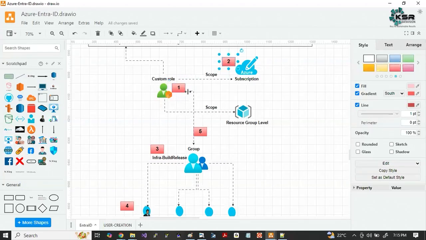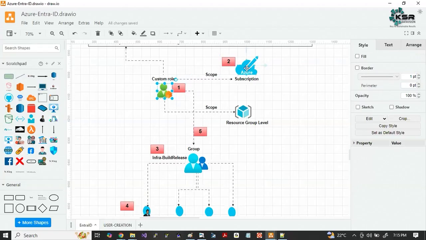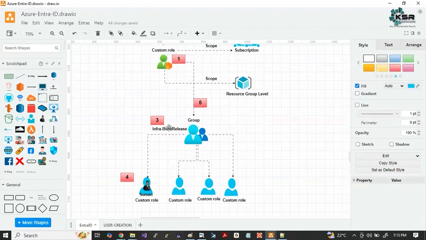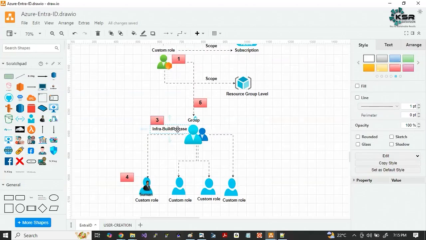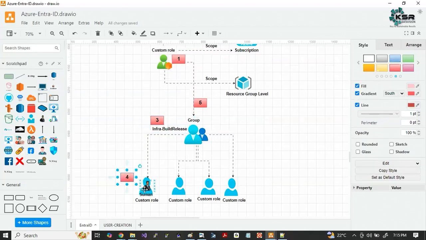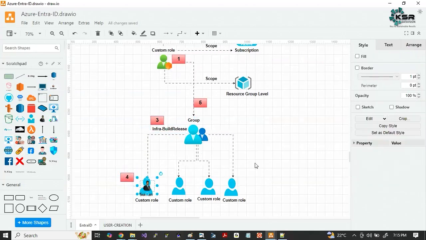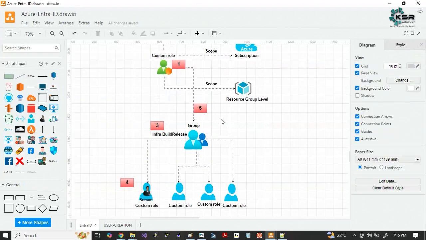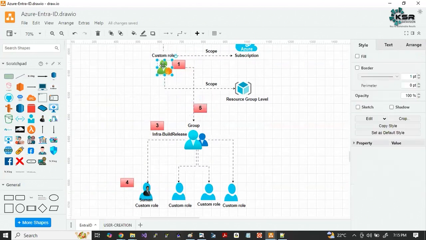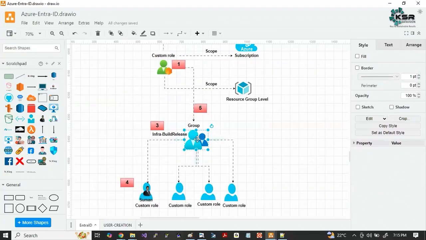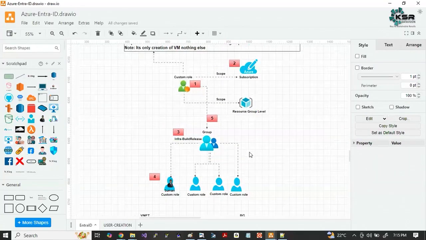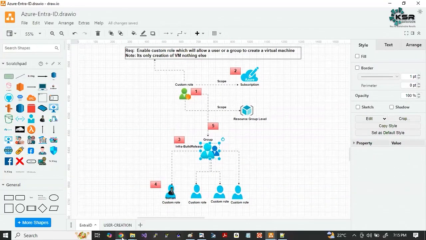So the first point is a custom role. The second point is that I'm going to create this custom role at the subscription level. What is the third point? The third point is creating a group called Infra build. The fourth point is creating a user called Suman. What is the fifth point? The fifth point is assigning the custom role to the group. So these are the five things that we are going to do. Let's go ahead and do it.